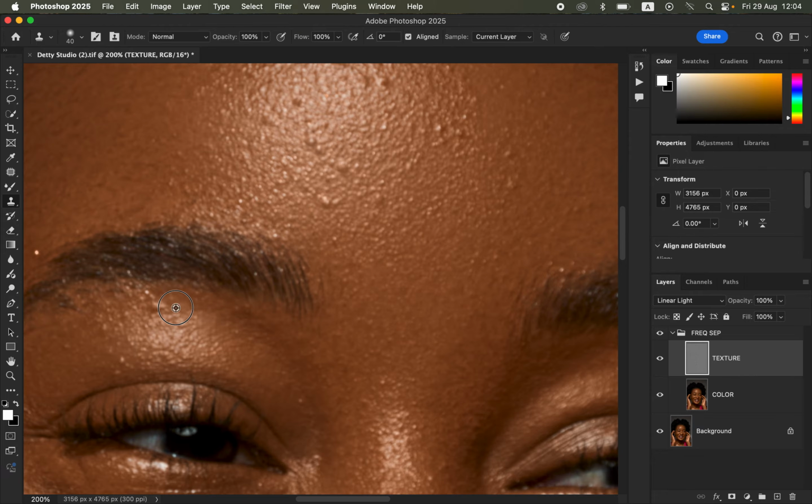So you have to keep on sampling from different areas. Remember, these pimples and blemishes are located in different areas that have different colors regarding the model's skin. So you can see these pimples are located in light areas. So you have to keep on pressing the option key on the keyboard. Alternate for those people using PC or Windows, you can use the alternate key on the keyboard.